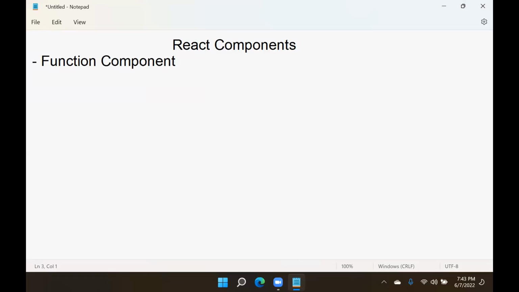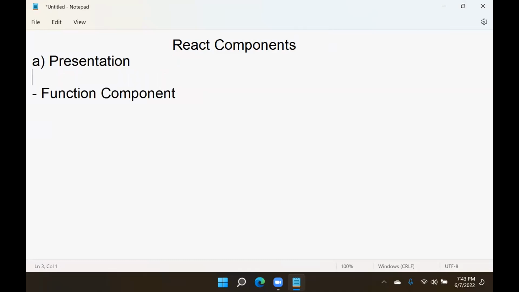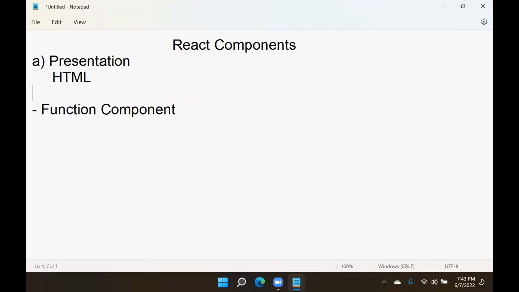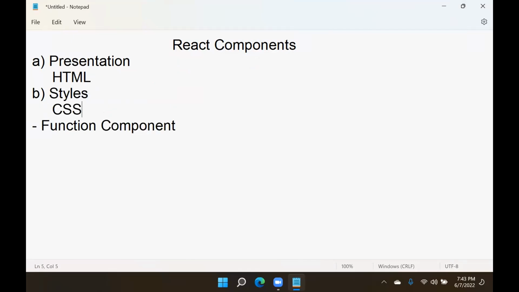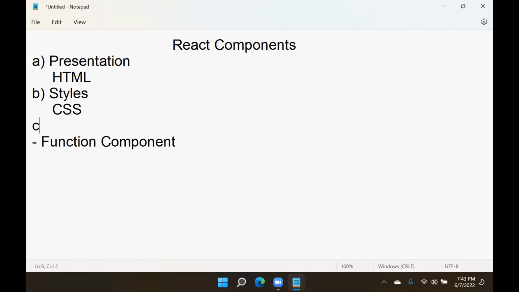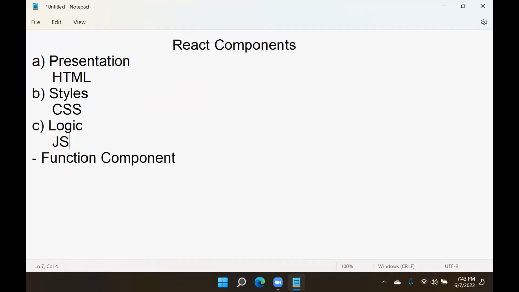As I already explained, a component comprises three things. We have a presentation or markup, which is designed with HTML, and we have styles. Styles are defined with CSS, and we have logic. The logic is defined in JSX, using JavaScript extensions. Right? So in the last session, I showed one simple component, how to add and use it in the web page.